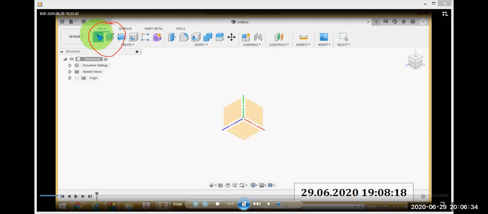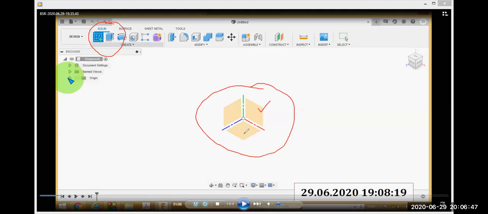When I click on the create sketch option, you can see in the screen three default planes are displayed. This is one plane, this is another plane, and this is another plane. You can see the three default planes. And also you can see the three axes. This is the green one axis, the red color one axis, and the blue color one axis. When you click on the create sketch, you can see three default planes and three axes are displayed in the screen.